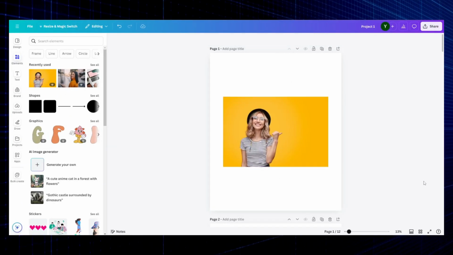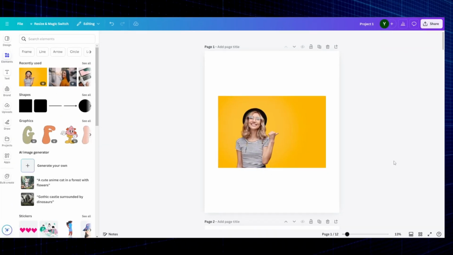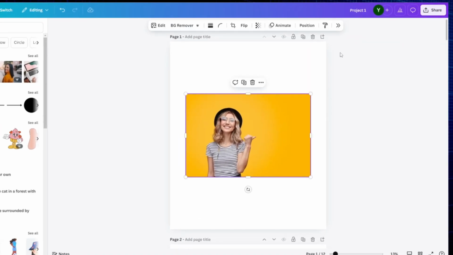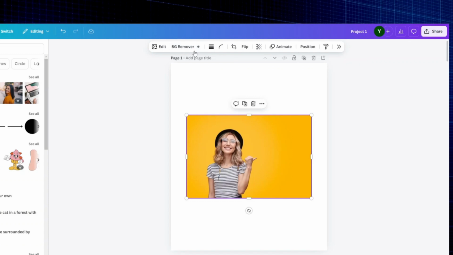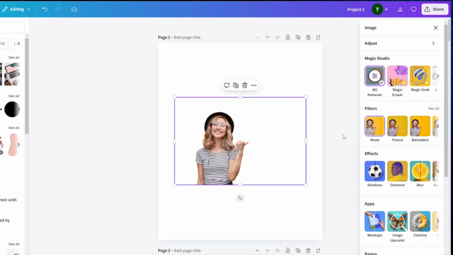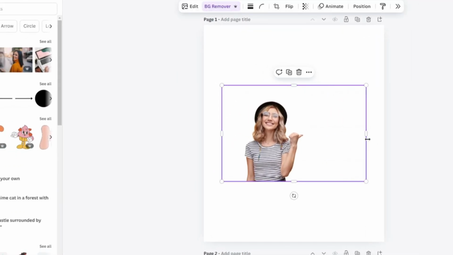To remove backgrounds on Canva, it's a simple process. Let's say you have an image and want to remove the background. Select the image and it will show the background remover option just on top, or you can access it by clicking Edit. Click on it and the background will be removed in a short time, depending on the image. It's as simple as that. Once done, you'll have your image without a background.